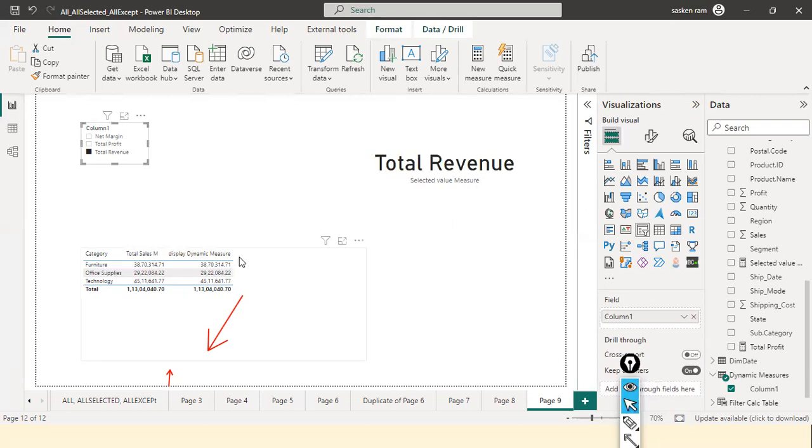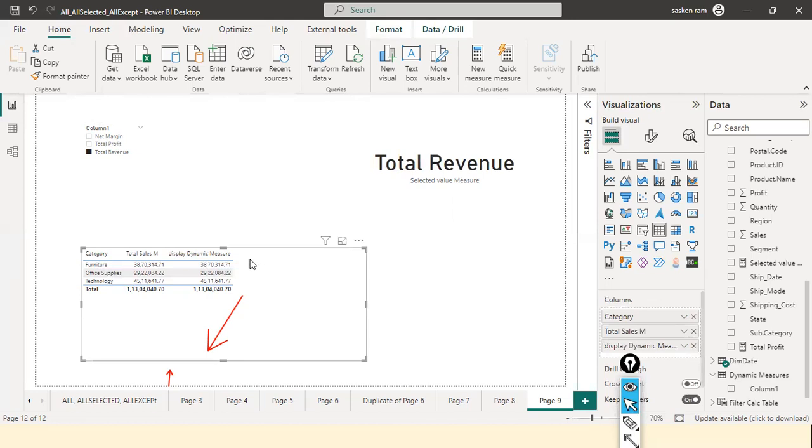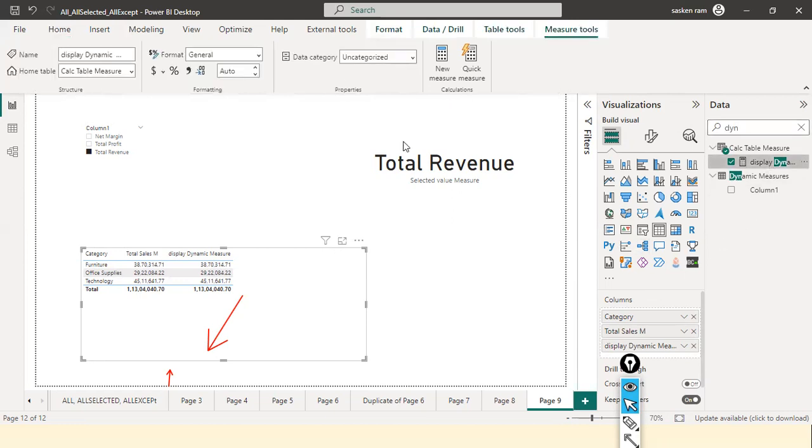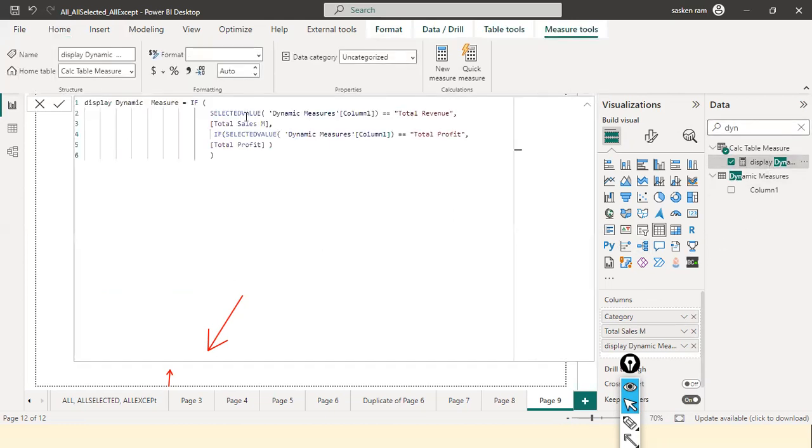Fine. The next step is, I created the visual, whatever I wanted. And then I created another measure. So once you create the selected value, you need to use it, right? So here I'm really using it. Dynamic display, dynamic measures. So in this case, if the selected value, that means the user selects total revenue in my slicer, display total sales. If the user selects total profit, display the profit.